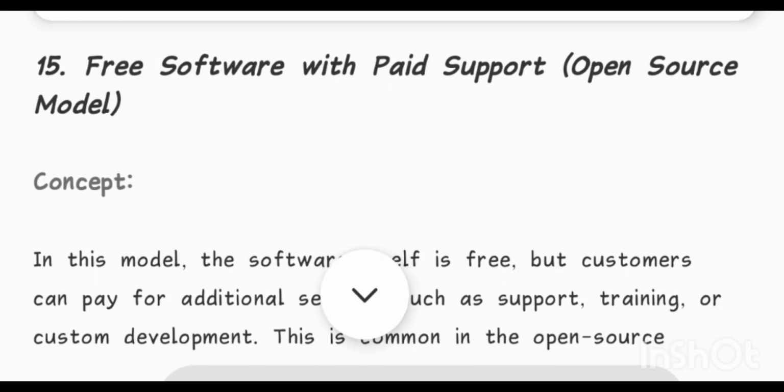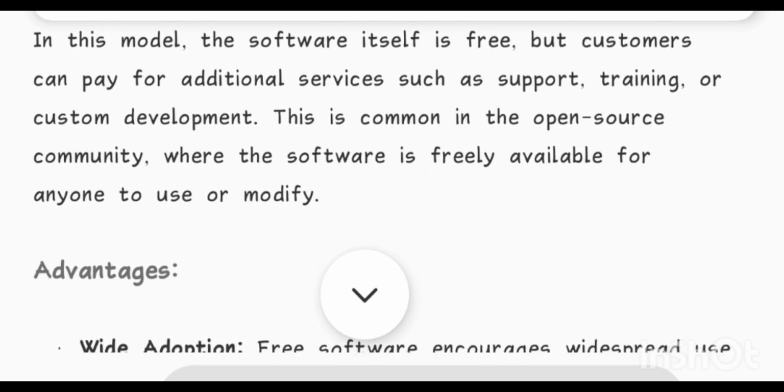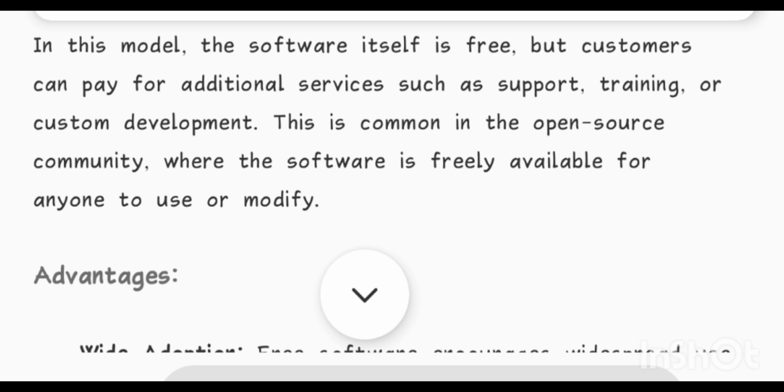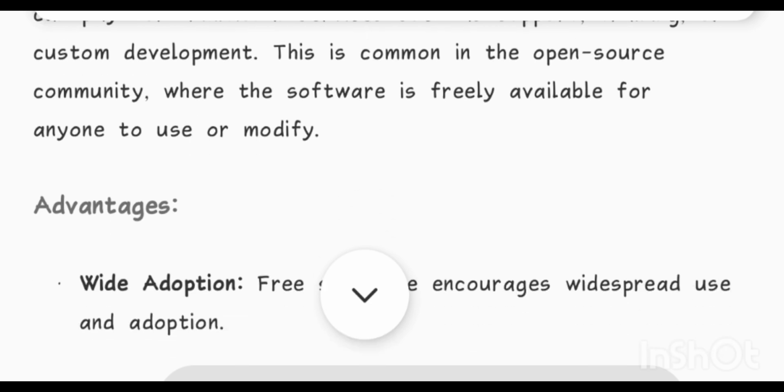15. Free software with paid support, open source. Concept: in this model, the software itself is free, but customers can pay for additional services such as support, training, or custom development. This is common in the open source community where the software is freely available for anyone to use or modify.